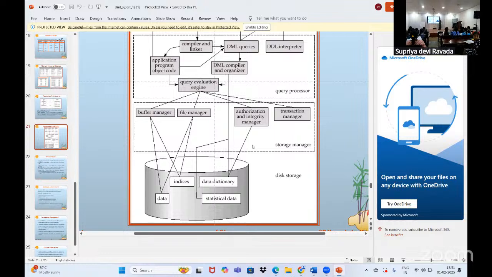First one is disk storage. It is the low level and it will interact with the higher level. What is the high level? Users will be there, 4 types of users. I'll explain later. As of now, we'll see about disk storage. Disk storage is where it is going to store things. What things is it going to store? Let us see one by one.